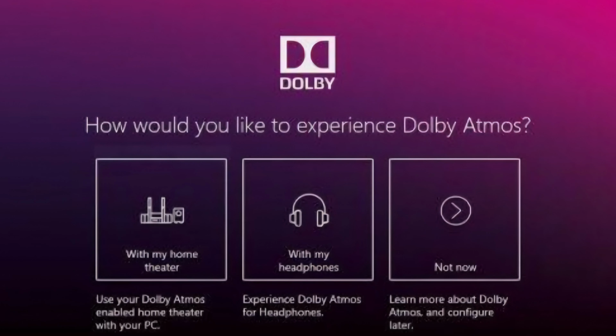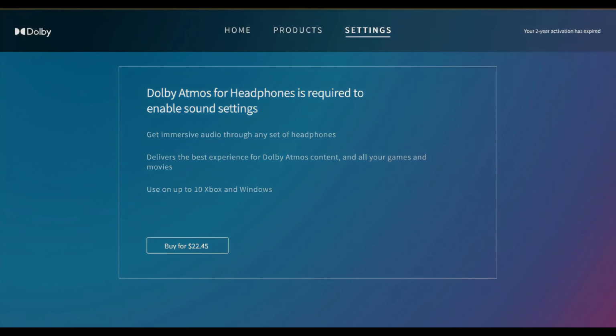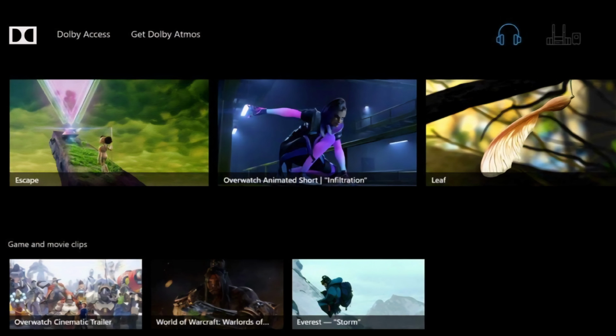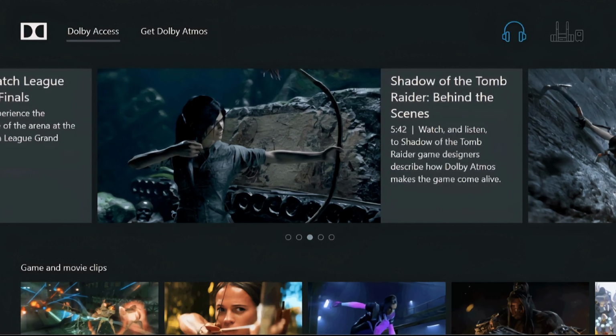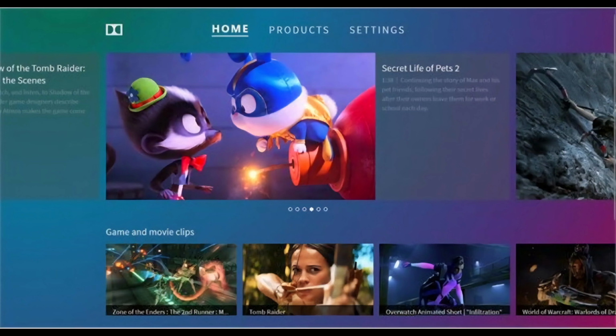Next, test with supported content. This is one of the biggest misunderstandings about Dolby Atmos. Not every video, movie, or song supports Atmos. And not every YouTube video is Atmos enabled. So if you're testing Atmos using random content, you may not hear any difference at all. Instead, open Dolby Access and use the built-in demo content. Dolby provides sample videos and audio specifically designed to demonstrate Atmos effects. These are much better for testing than ordinary videos.